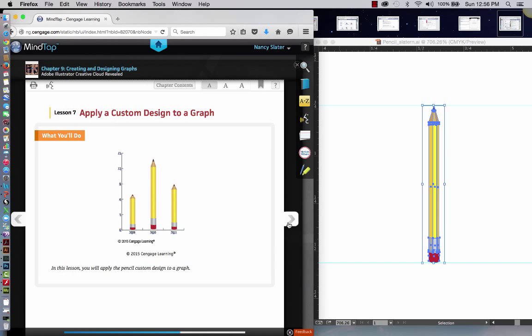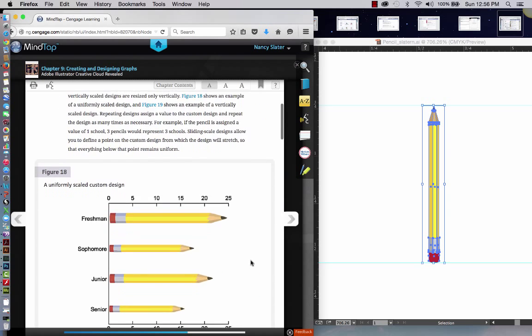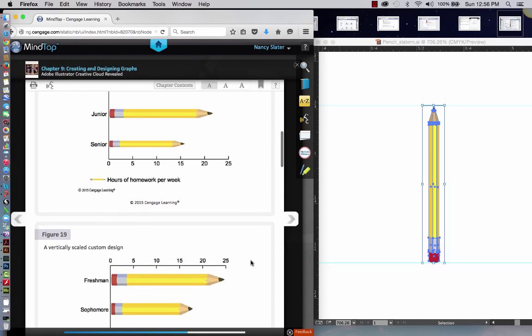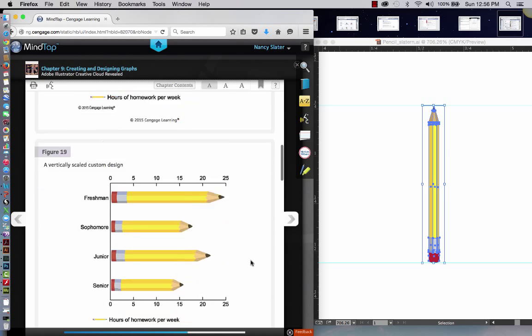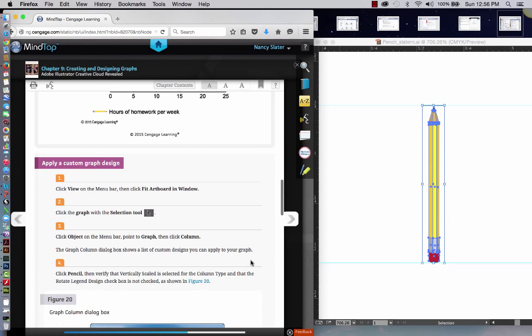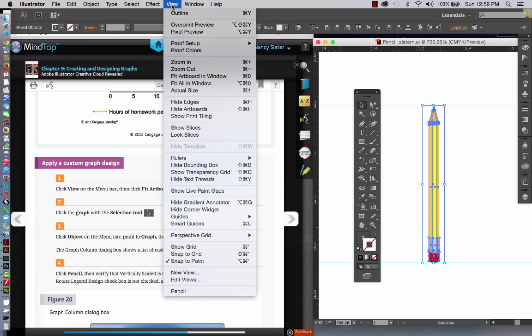Now to apply this custom design to a graph. In this lesson, we're going to apply the pencil custom design to a graph. This is an example of some of the ways that this has been done. Let's scroll down here a bit, and we're going to go to View on the menu bar, Fit Artboard in Window.